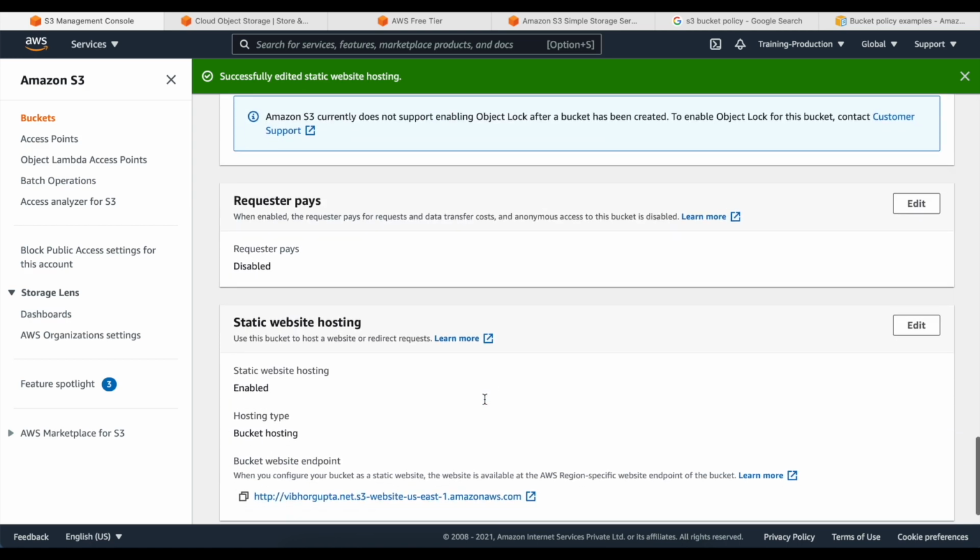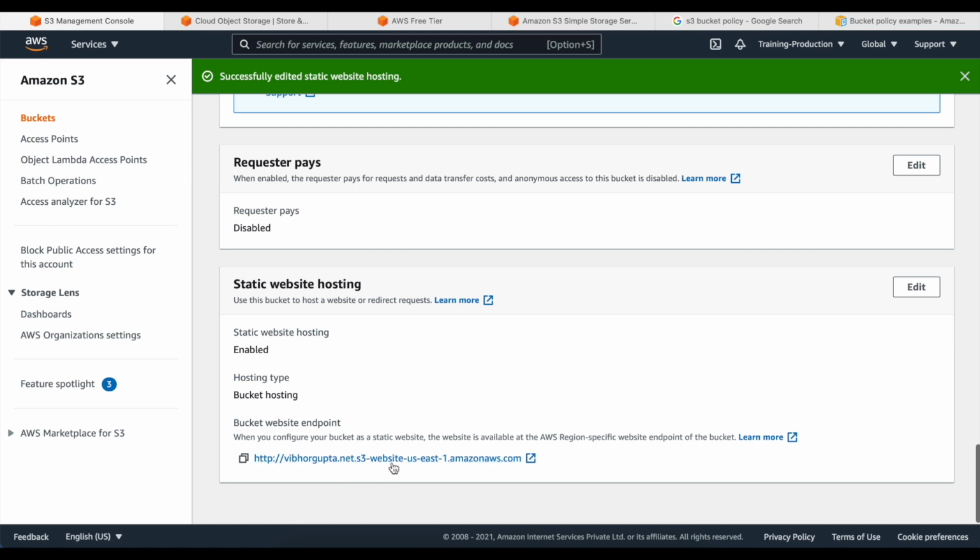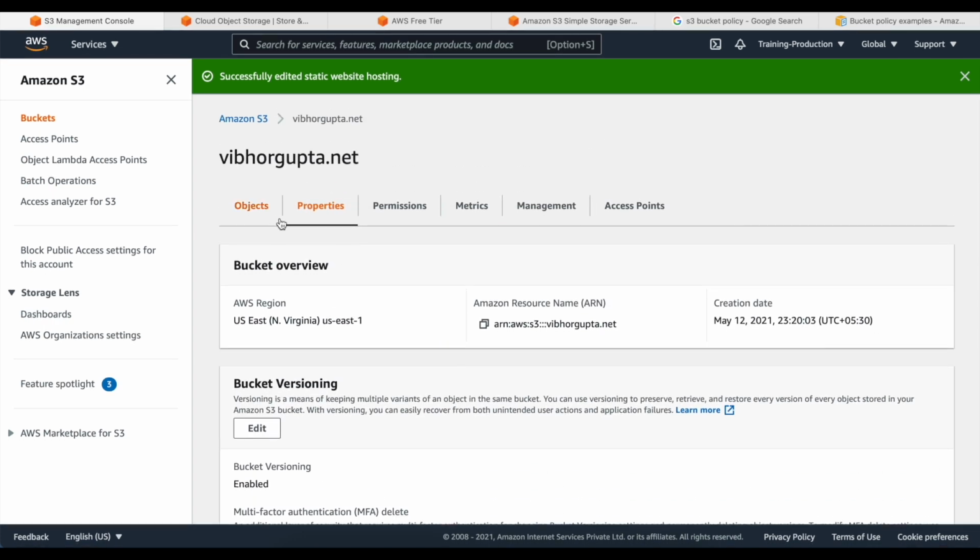If we scroll down, then we will see that an endpoint or a URL is created by Amazon S3. This URL can be used to open our website. We will use it later in the video. Let's go back and upload objects.